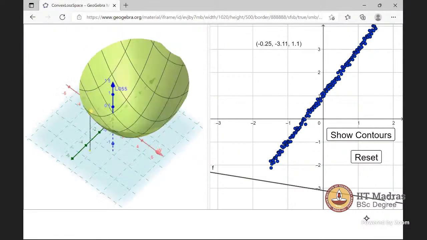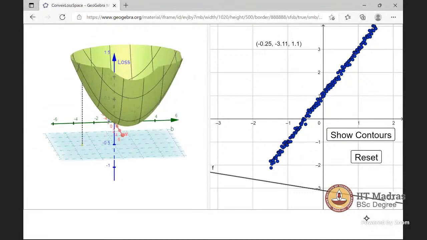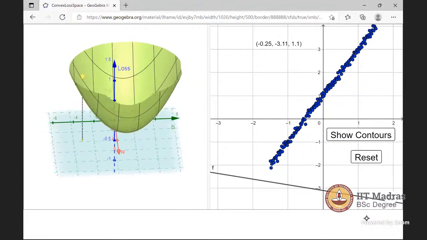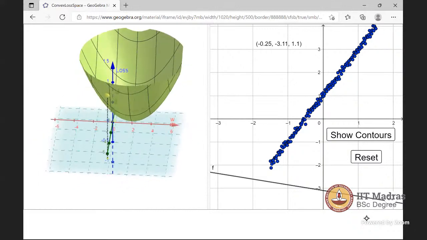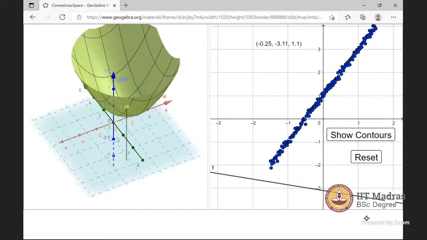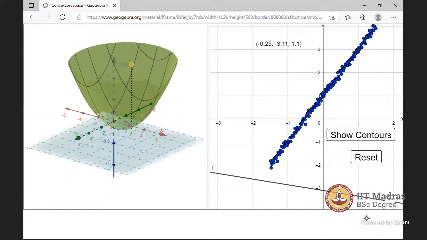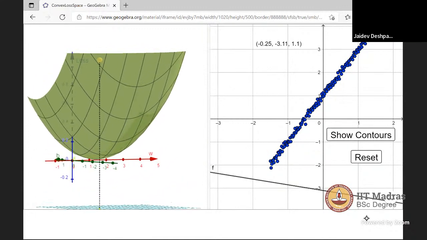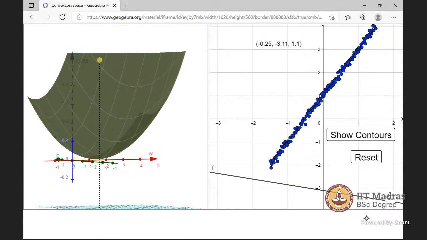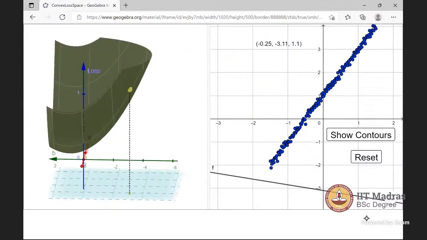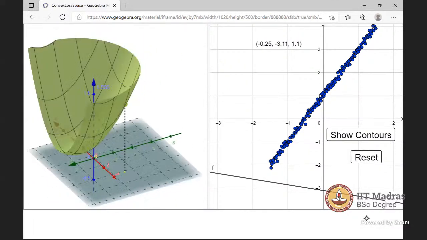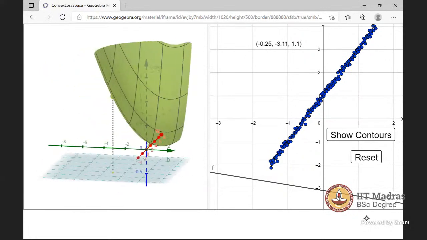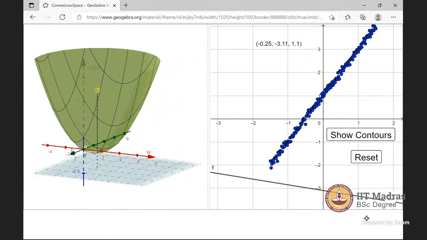Yes. Okay, so on the left hand side is the visualization of the loss function. The green surface is the loss function that we have for this particular data set. And the yellow dot, this small yellow dot, represents a single weight vector on this loss surface. This point is the weight vector, which is W0 and W1.